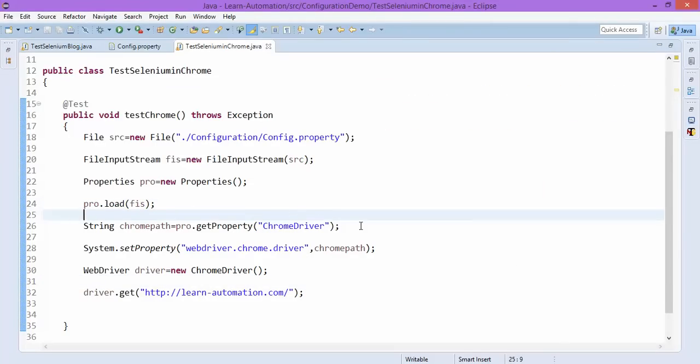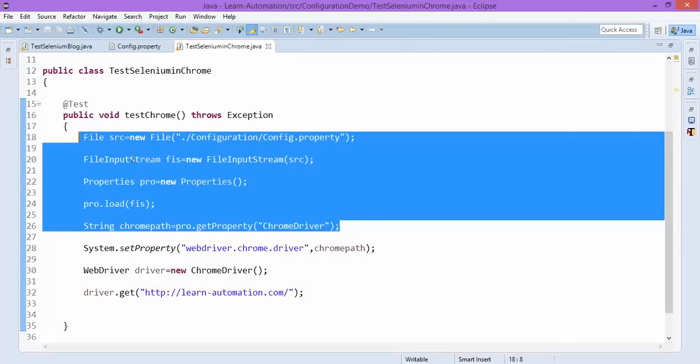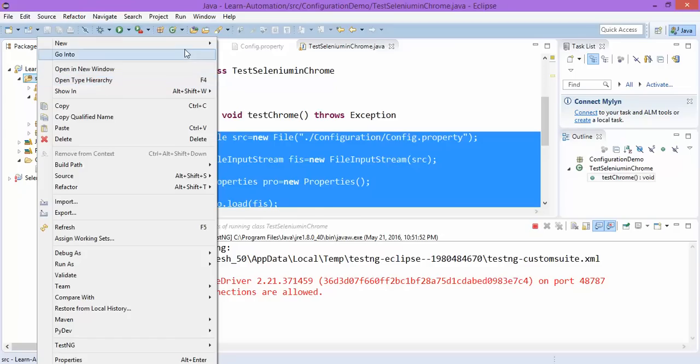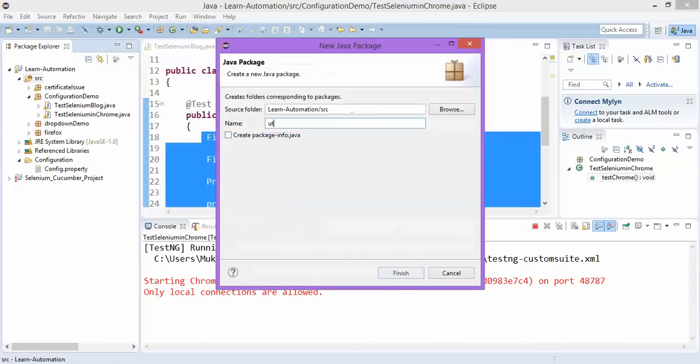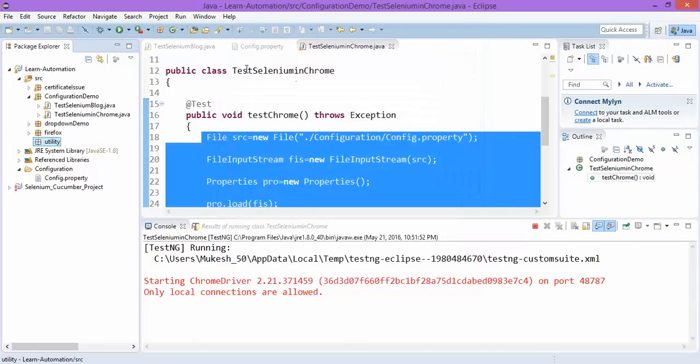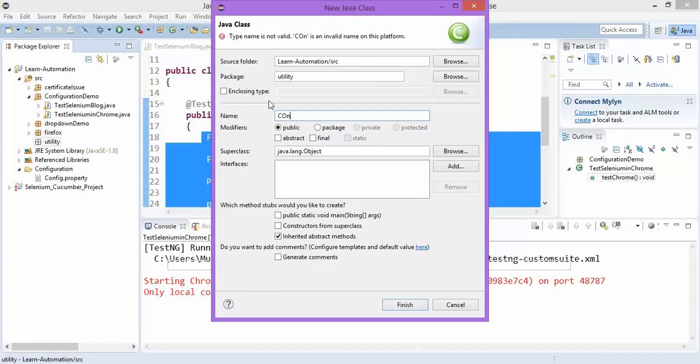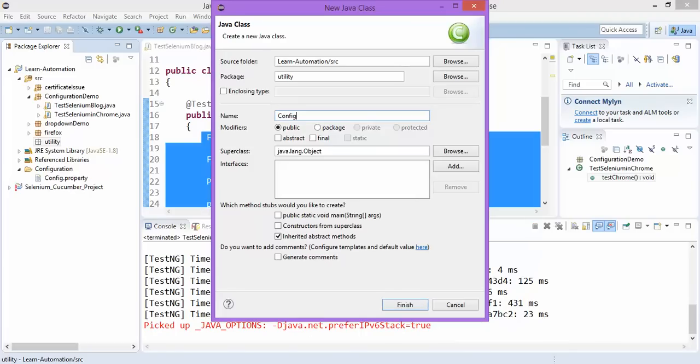Now, why can't we create a library for this so that I can directly call it? So let's go ahead and create a new package called utility. In this package, I will create another class and I will name this file config reader.